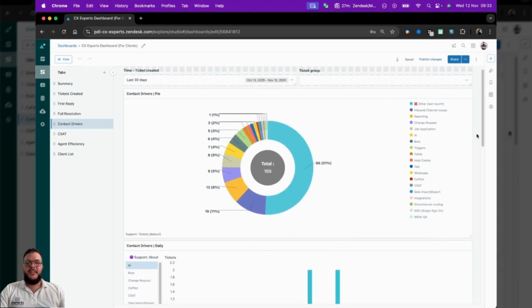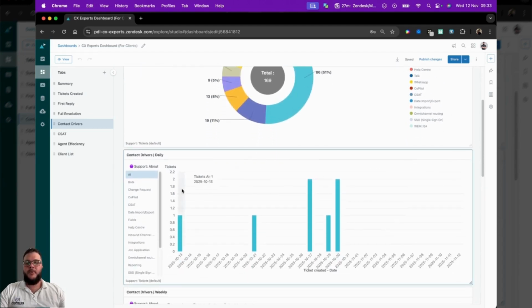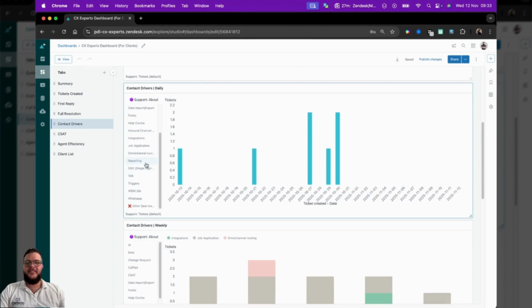But this is just a summary breakdown. If we want to go and analyze trends over time, all of our contact drivers are listed here on the left, and we can see a breakdown per day.